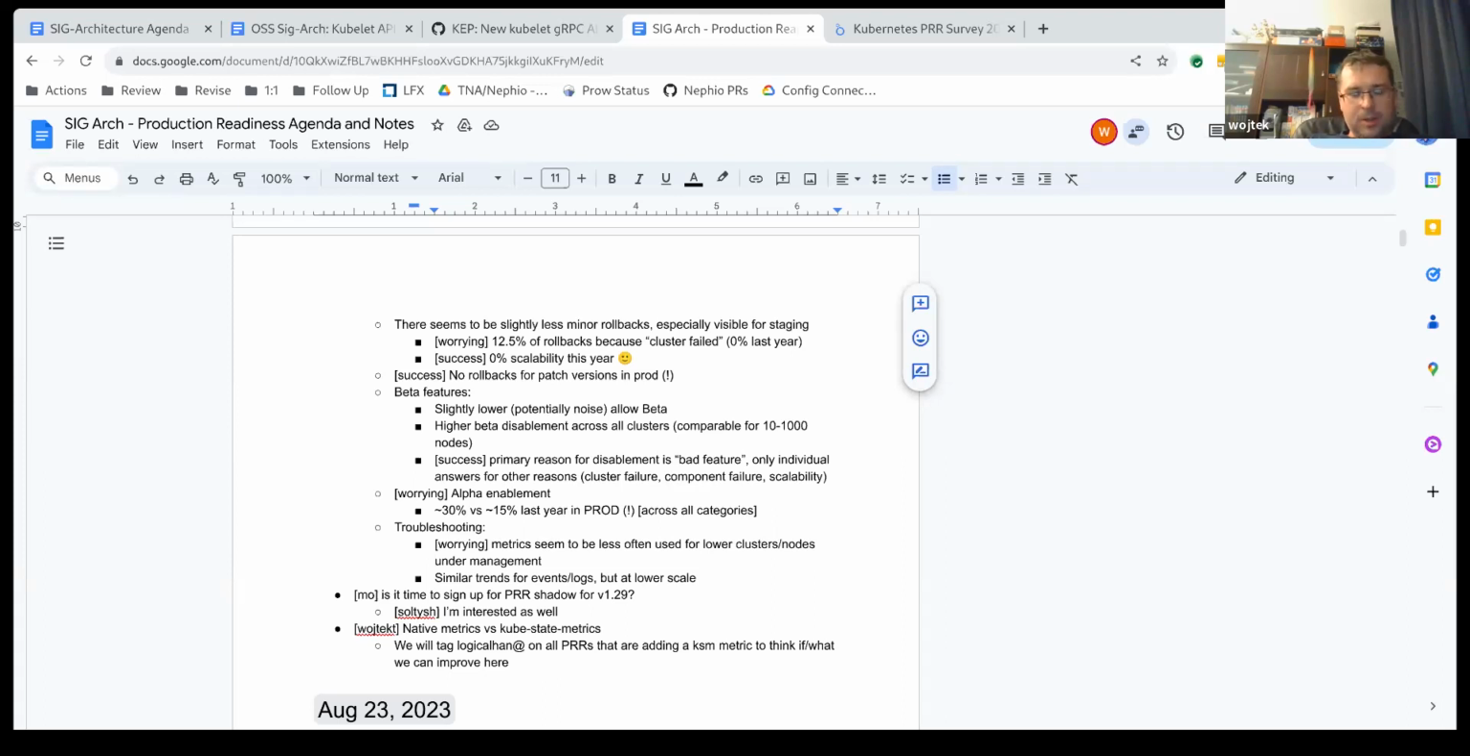What was probably the most worrying thing from the survey was that roughly 2x more people were actually enabling alpha features in production, which is pretty surprising. We want to follow up a little bit on that with those people, but it's still an action item on us.